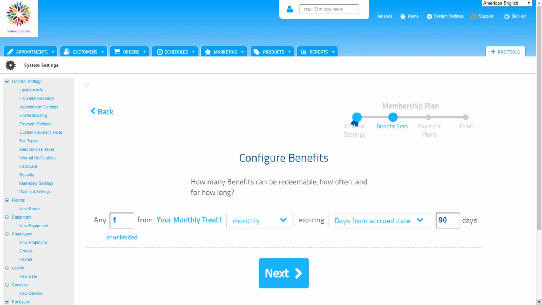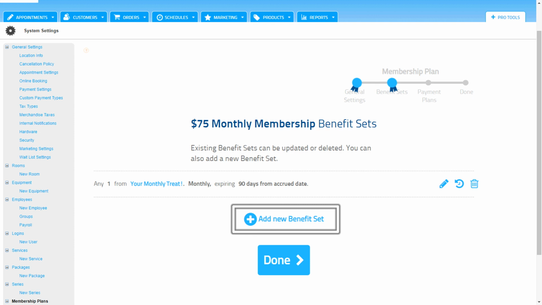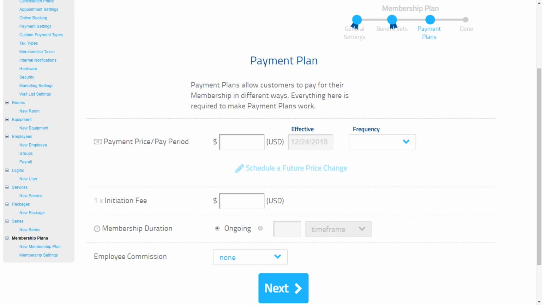With the benefit set configured, we'll click Next to move on. And at this point, we can add additional benefit sets to this same membership if that's applicable. And if we ever need to change a benefit set in the future, we can come here and edit this. And we'll click Done to move on. Now it is time to set up the payment plan.